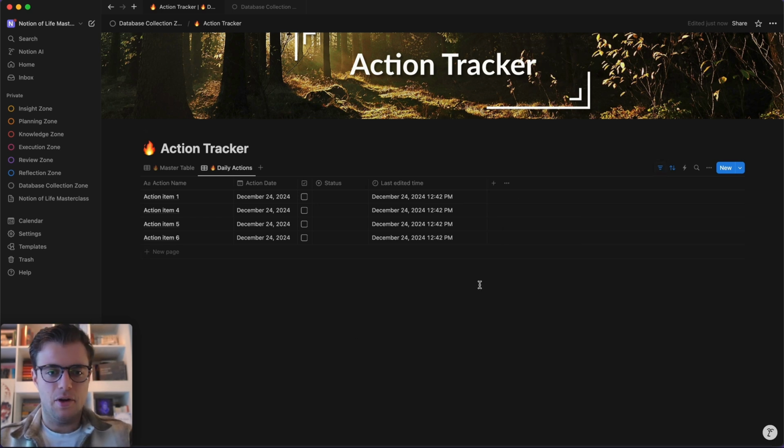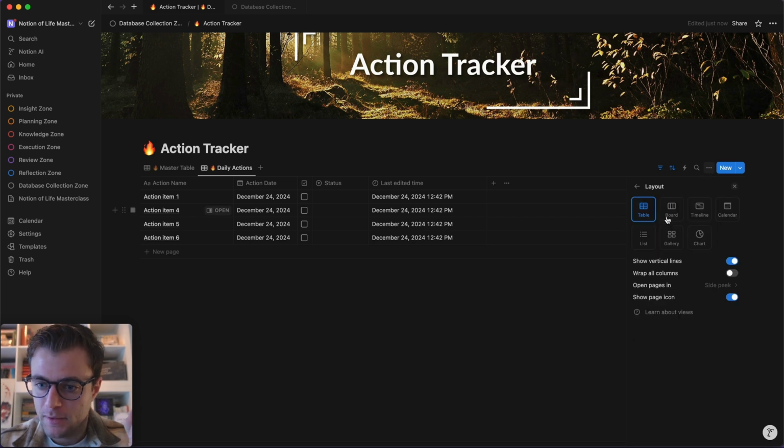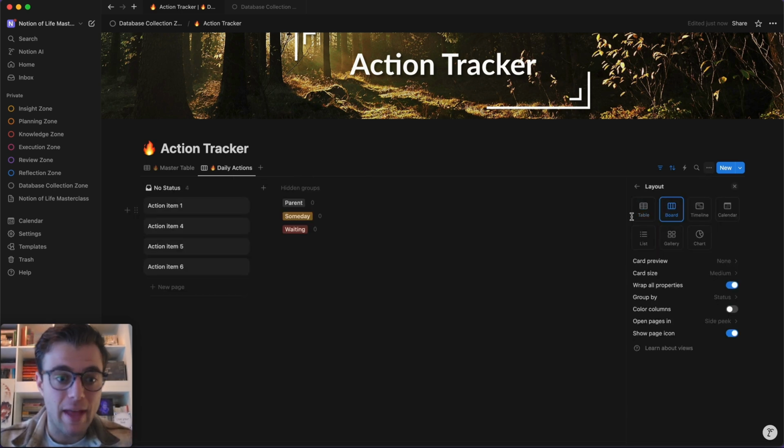And we've created a very simple action list. Over here, we still have a table layout, because this is another beautiful thing that Notion allows us to do. It allows us to create different types of layouts. The 7 layouts that we have are the table, and we have a board, which is sort of a Kanban board style. And let me just show you how that could work. Group by status.